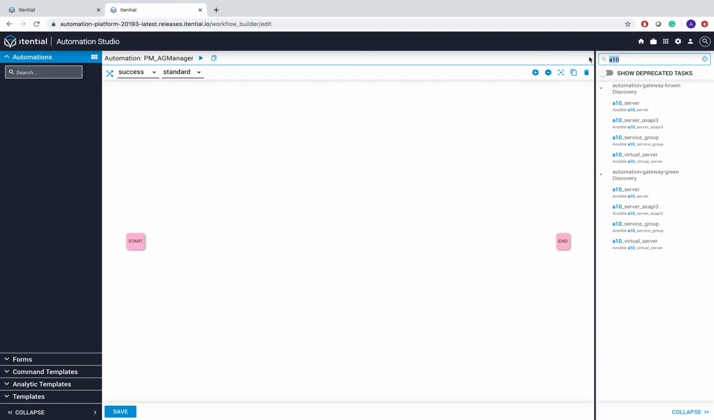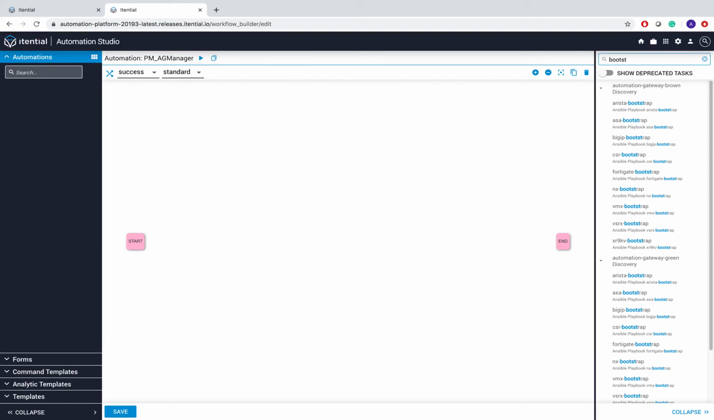Same would work if I look for something like Bootstrap. I would see every module, every script that has that name from both of those. The problem with this approach is I could use, for example, this ASA Bootstrap task in my automation, but it would not run successfully if the device I want to run this on happened to be in the other automation gateway. So we require some prior knowledge of the automation builder on where a resource is located. That is not always feasible.